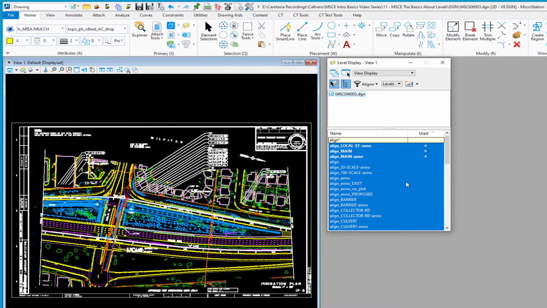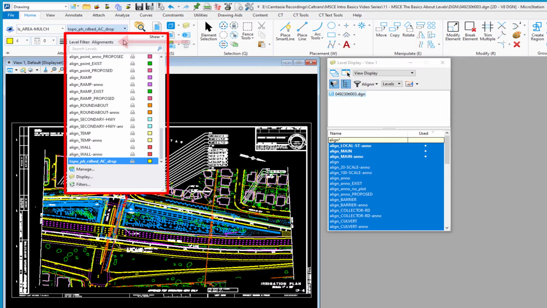Now, this isn't just for the level display dialog box. This is every place in MicroStation, in this file, that you see levels listed. So if I come to the level picker on the attributes group, at the very top you're going to see where it says level filter. It tells me alignments. I know I have a filter, and I'm only seeing the levels that are part of that filter.